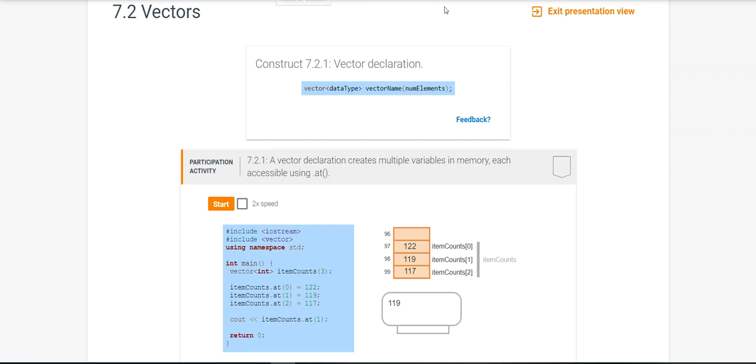Good afternoon, everybody. Welcome to another discussion and demonstration where we will talk about vectors in general. Let me refresh you on the things that I mentioned in the previous video.